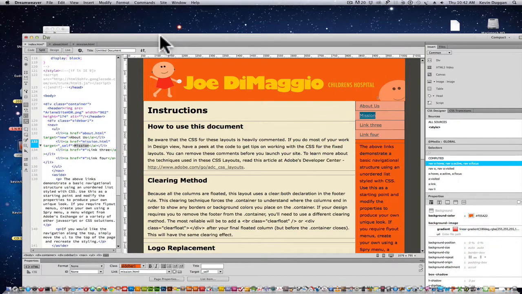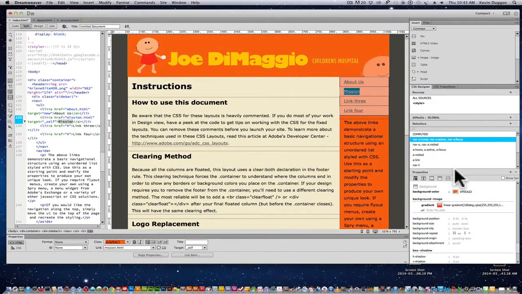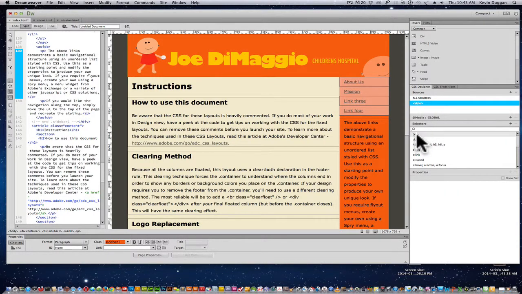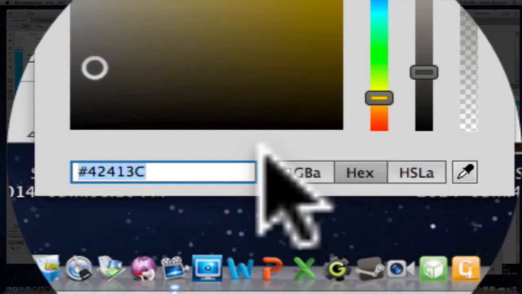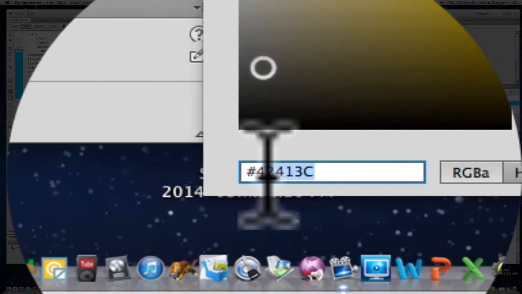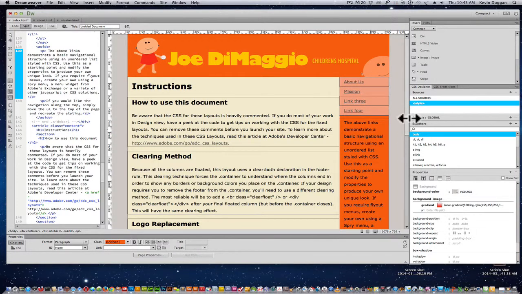Okay. Now back to my page. So the first thing I want to do is select the body. Go to the background color, and I want to paste in those numbers that we just got out of Photoshop. Oh, I didn't want to do that. Okay, so here it is.